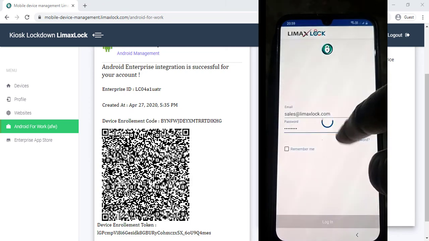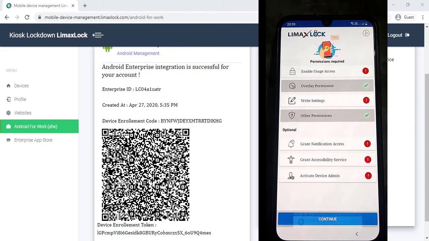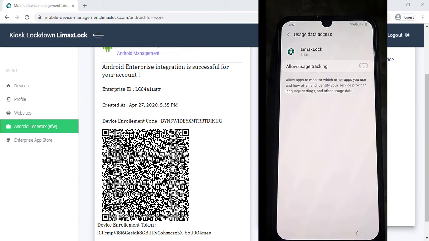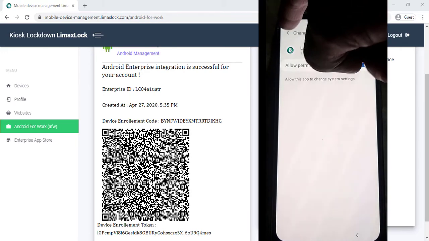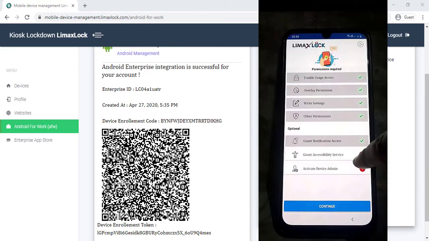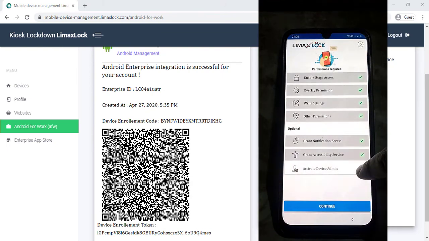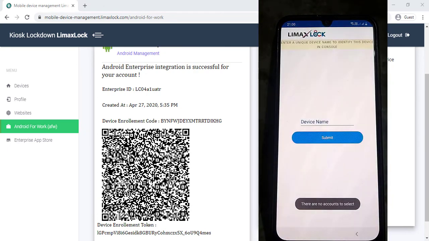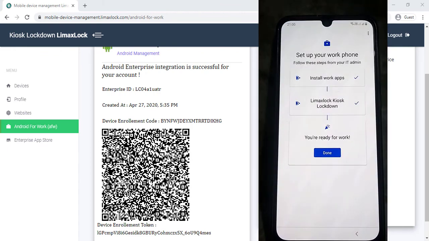After successfully logging in, you need to grant some permissions. Enable usage access. Grant write settings permission. Similarly, grant all other permissions. After successfully granting all permissions, click on Continue. Give some unique name to identify this device on the console, and then you are ready to work.